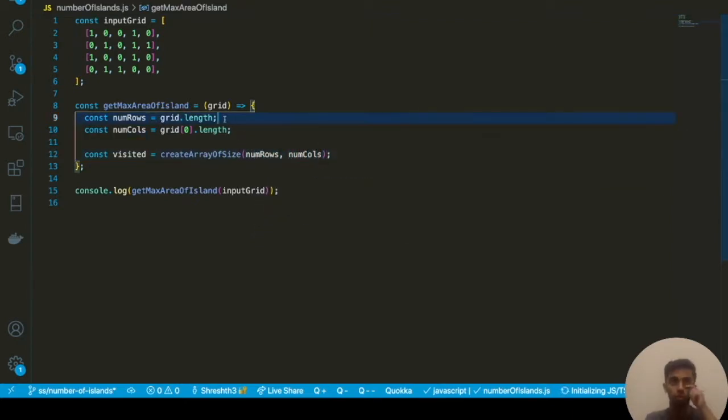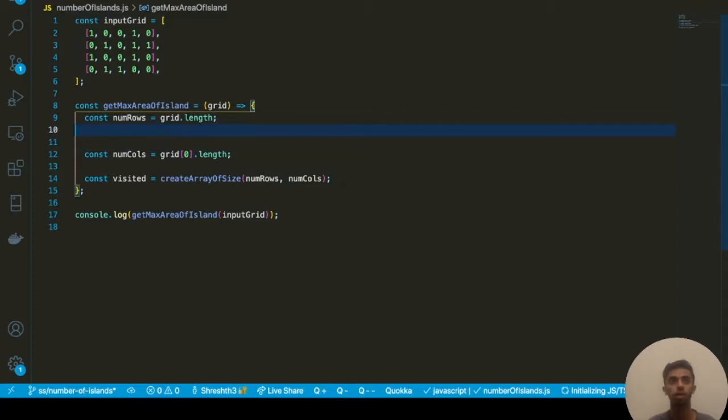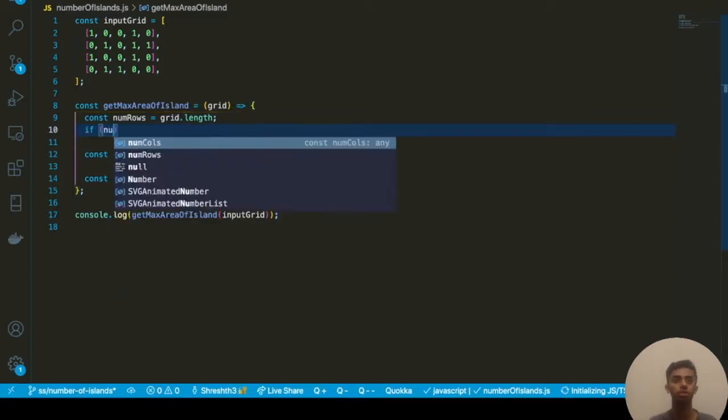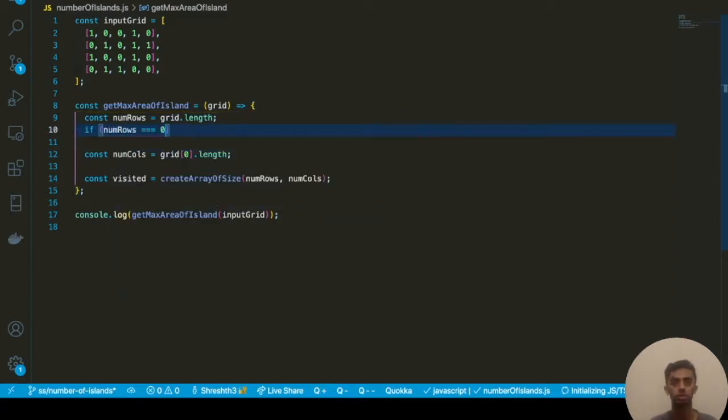One point that's important to make here is that numRows could potentially be 0, and then grid[0].length doesn't make any sense, and that's problematic. So we'll do a quick check here and say if numRows is equal to 0, let's just return right away. What do we want to return? We want to return 0 because there are no islands present.